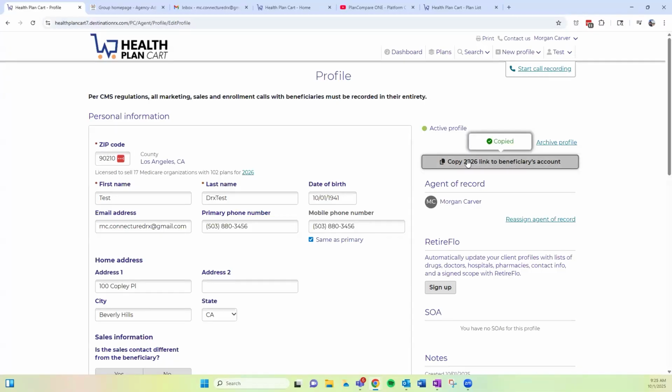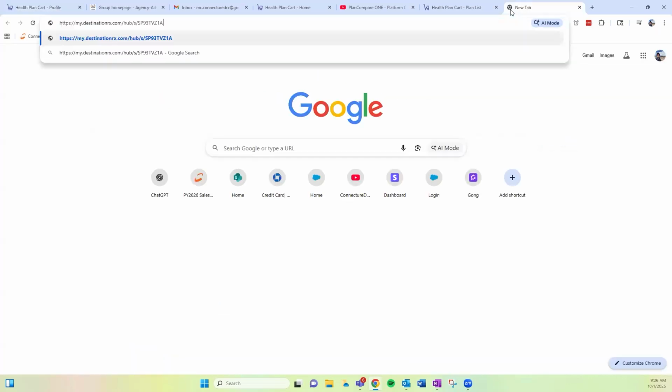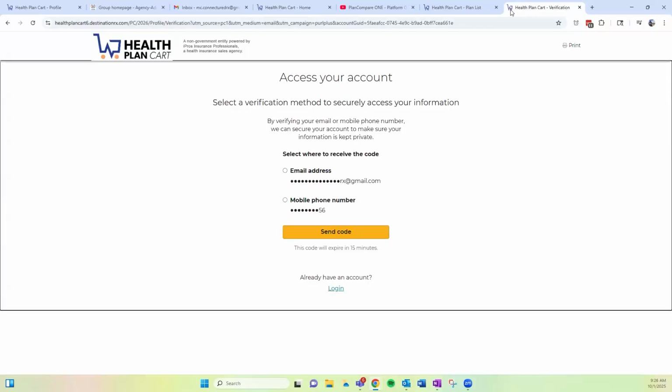So my test DRX profile here, actually born October 1st, that's kind of cool. You can copy the beneficiary's Perl and those member-specific information here from their profile. So as I engage with the members, I'm basically, through this Perl Plus feature, copying the consumer account overview information, and I'm able to distribute that in a consumer-facing link that I can send to my member.